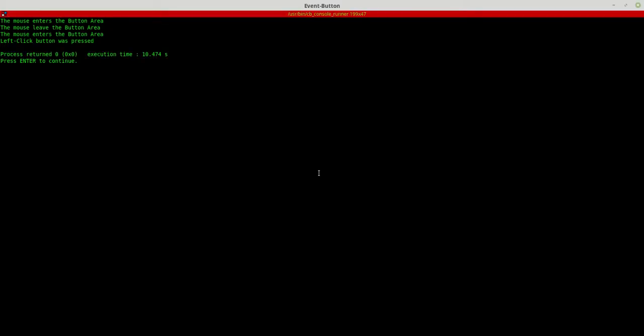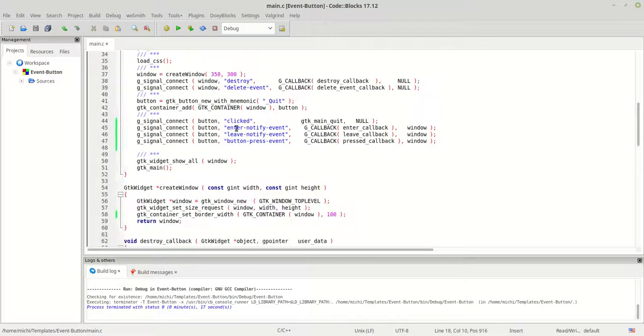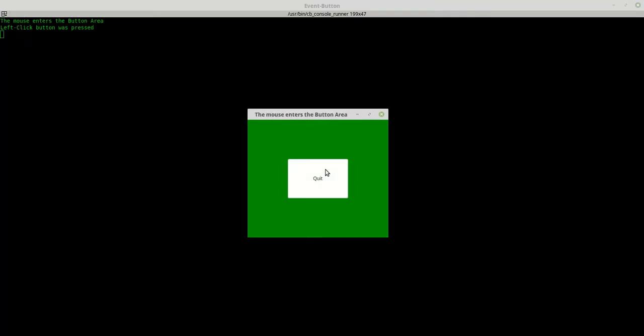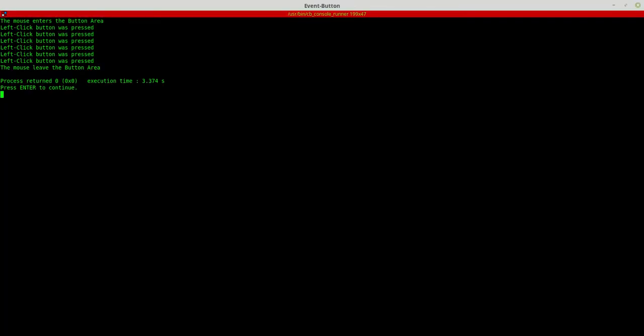And now when I go here, it says mouse enters, mouse leaves like the last one. When I press the mouse, it says the left click button was pressed, and then the program terminates. Okay, which means that it works fine, and that's it. Let me shut down a little bit the button signal, the clicker signal, so that we can use it. Okay, it's there now.